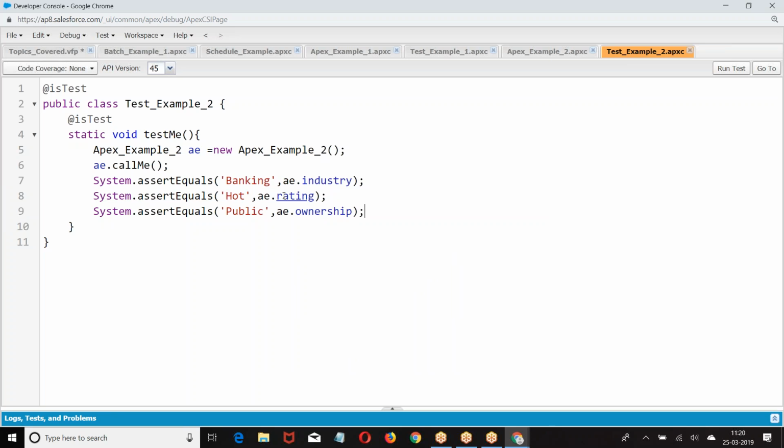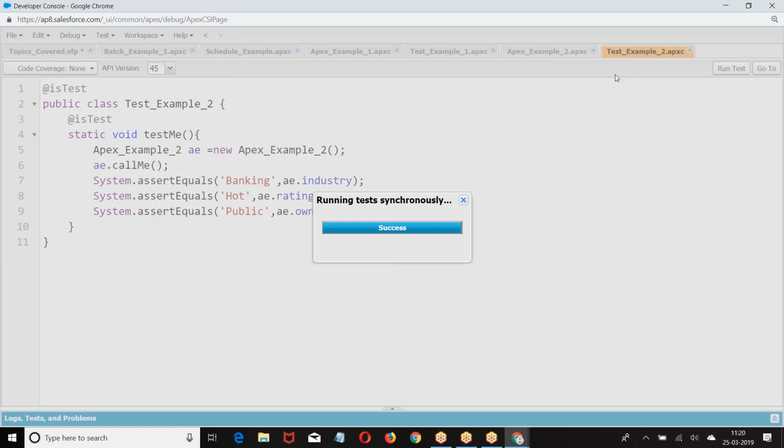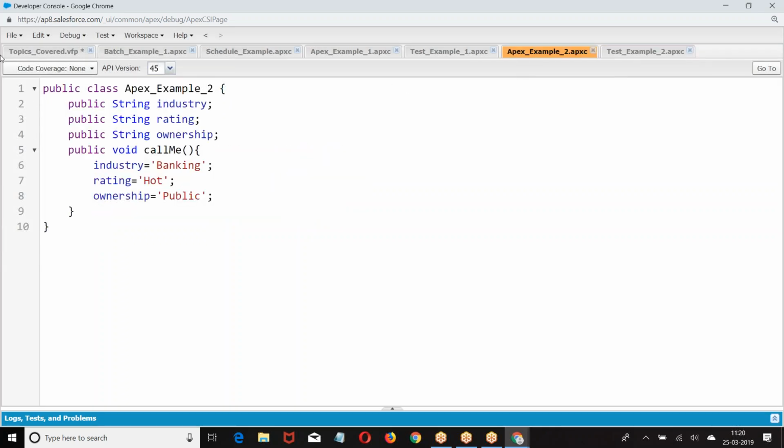If the method is working properly, the value of industry should be modified as banking, rating should be modified as hot, and ownership should be modified as public. I hope you are good with this. So run the test class and check the code coverage. This is how we got it. People are good with this.